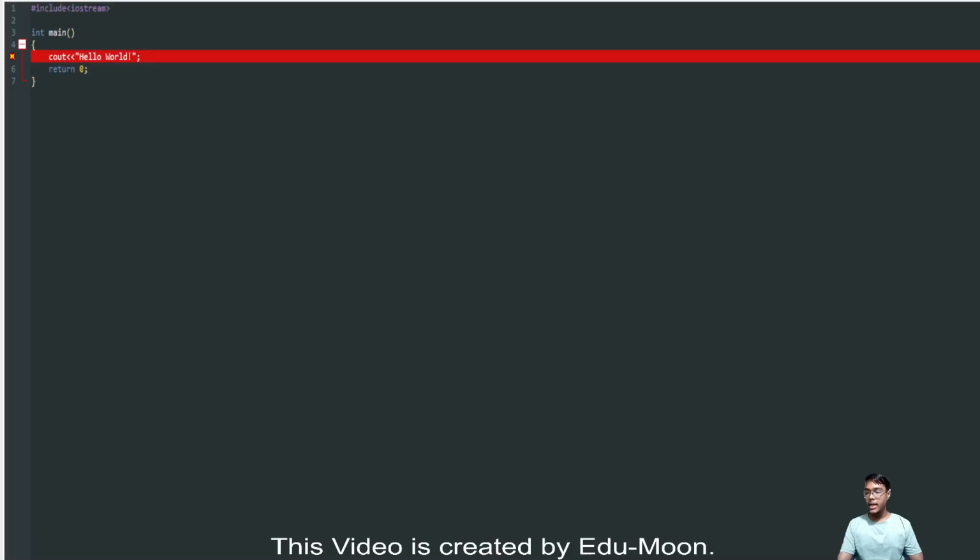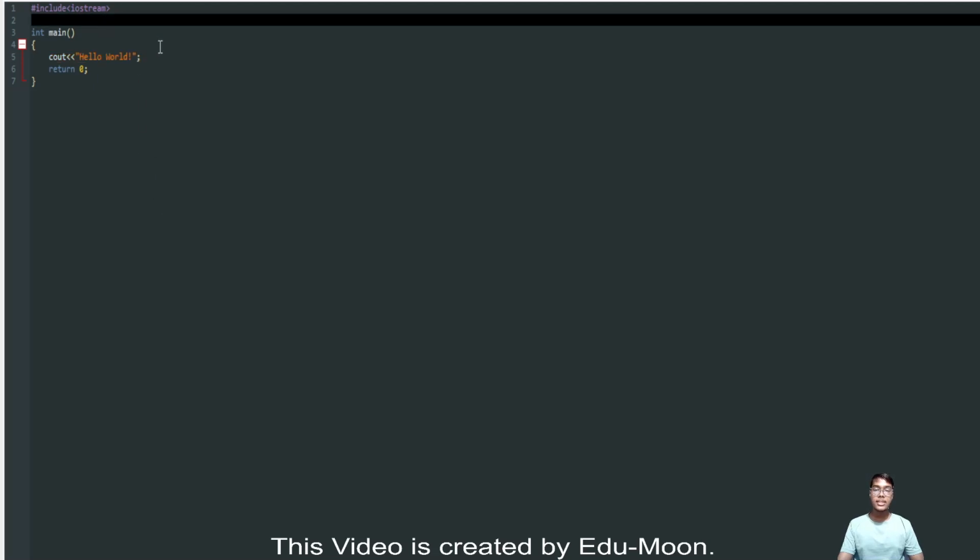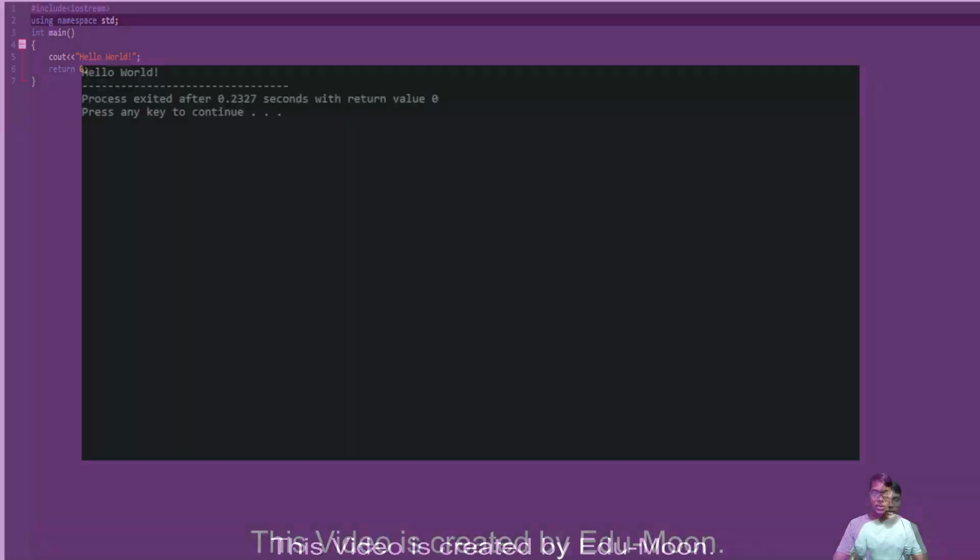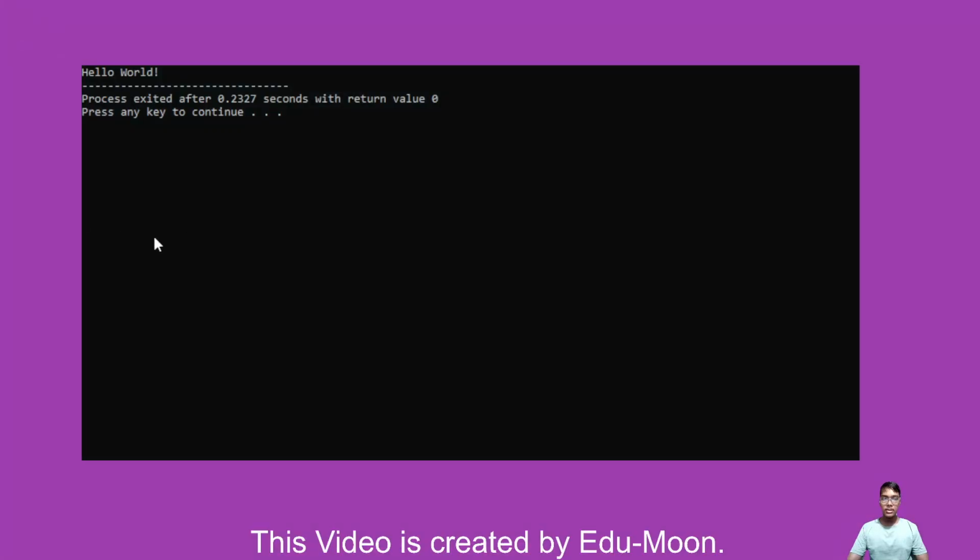It means that we included a library file, but we didn't include the standard namespace. So we have to use the keyword using namespace std. After writing this, when we save it and run it, let's see the output. It says hello world. We got our desired output.